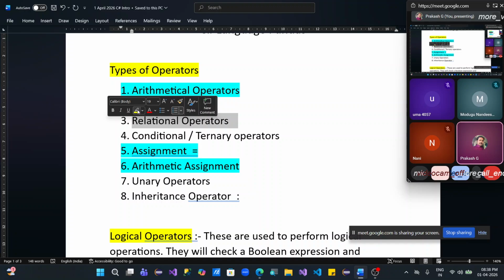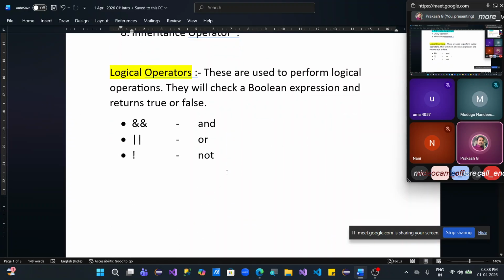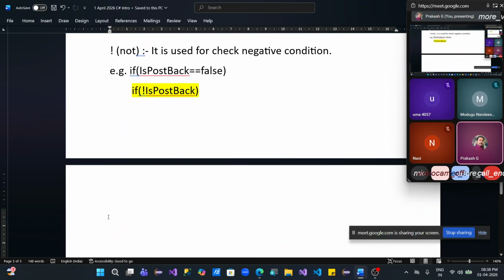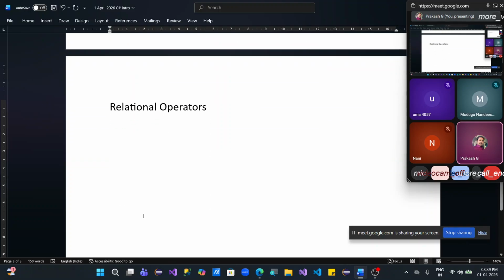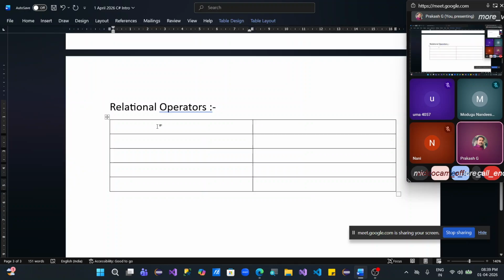Relational operators. So what are relational operators? You are comparing or checking the relationship between a value and a variable, guys. So what are they? We know these operators actually: less than operator. So let me take a table so that it's easy to understand. Operator, sign and meaning.